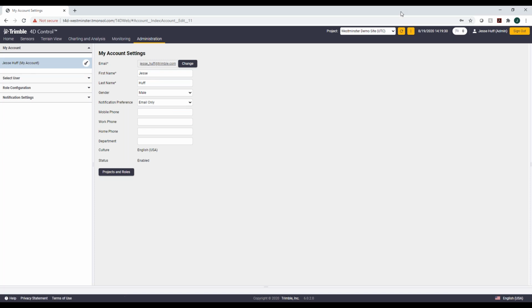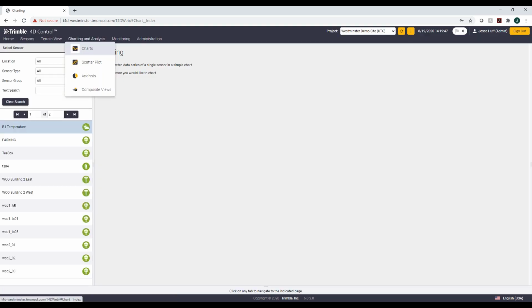We can add projects and roles. We do have the ability to add multiple projects. We are just in the Westminster demo site project right now, but you can add that with your user configuration as well. So once your users are there, we have a power user created. We're going to follow the workflow and go into number 3, analysis and charting, actually getting into using the data that comes in from a monitoring system.